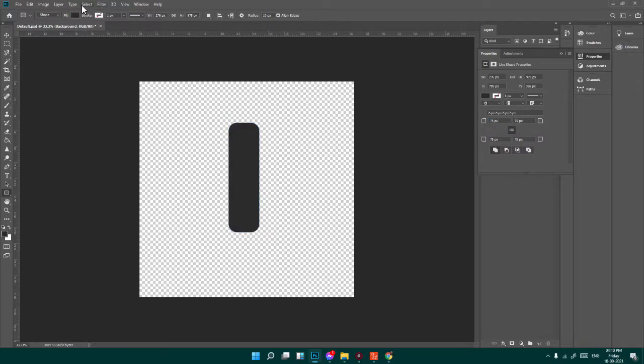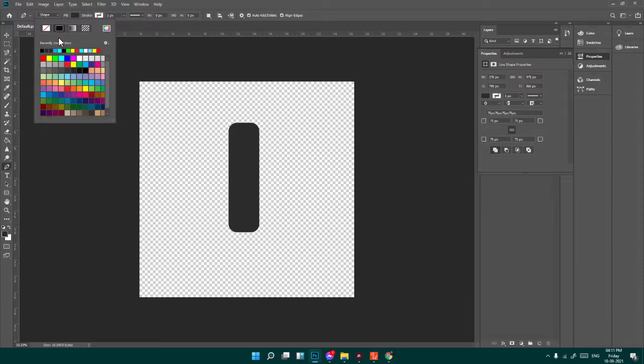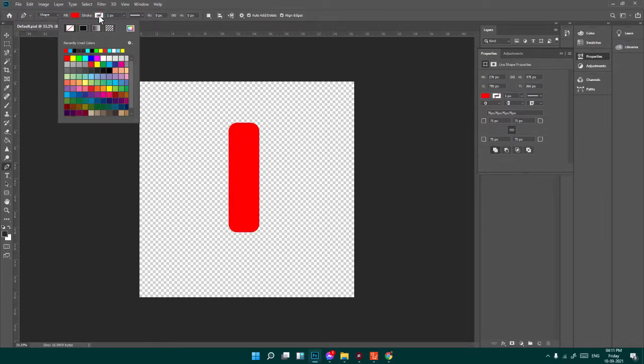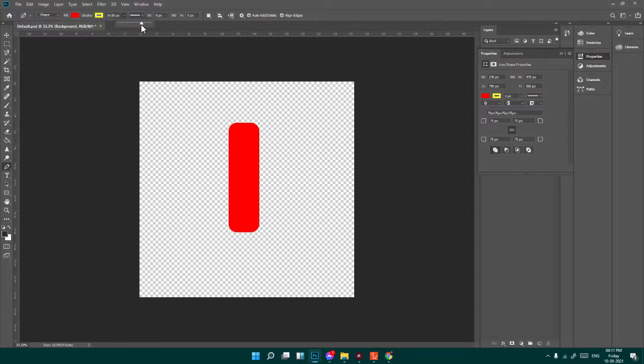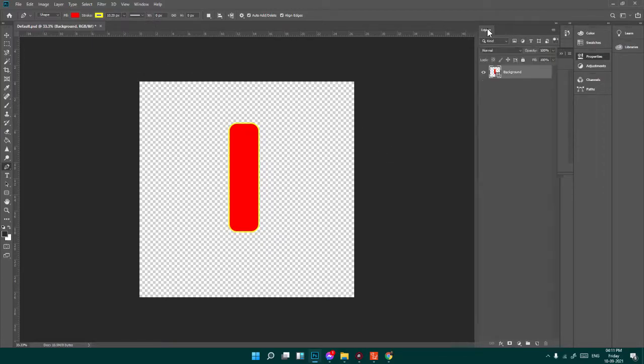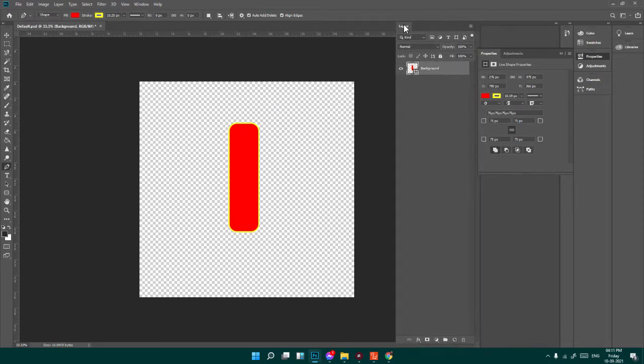Click enter. I click P to change the color, this one, or you can click this one. Now I will change this color fill to a red one. And for the stroke, I use yellow and increase the size of this stroke like this. I drag the layer out, easy to see this.